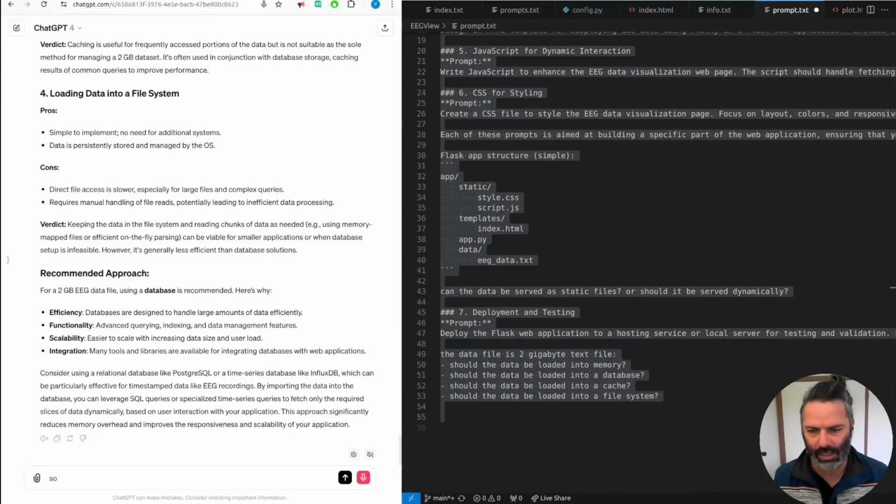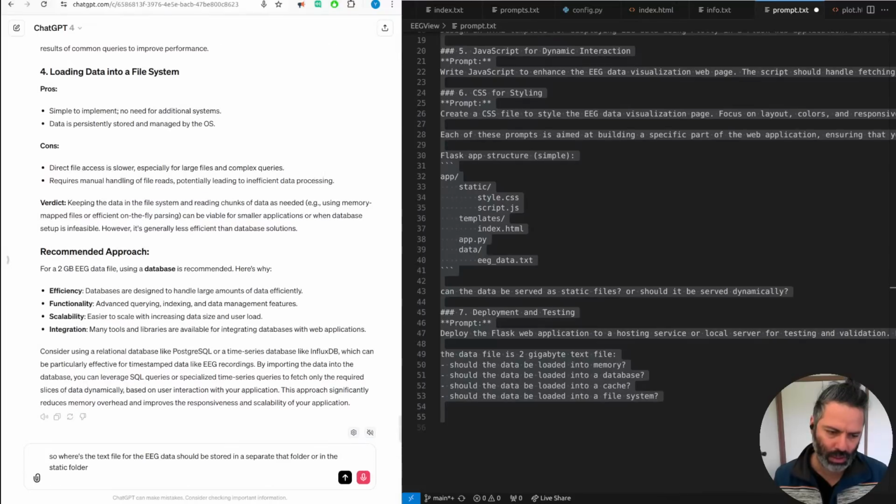So where's the text file for the EEG data? Should it be stored in a separate data folder or in the static folder? This is actually for Copilot.